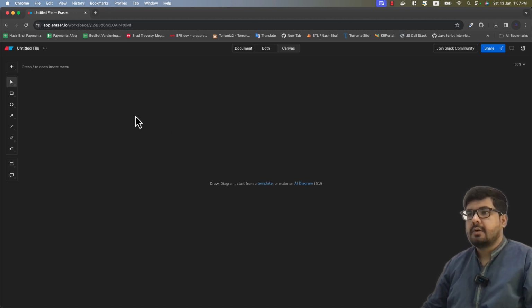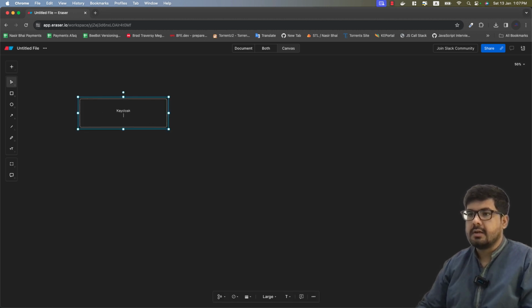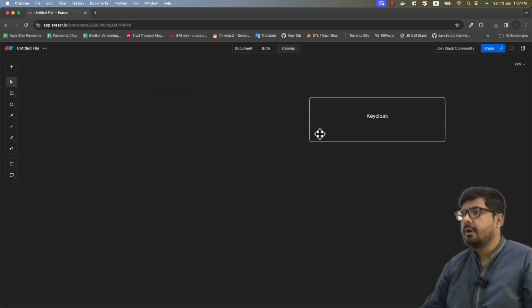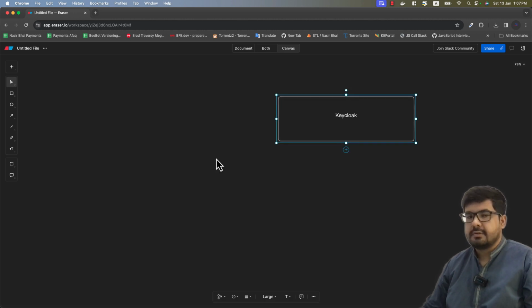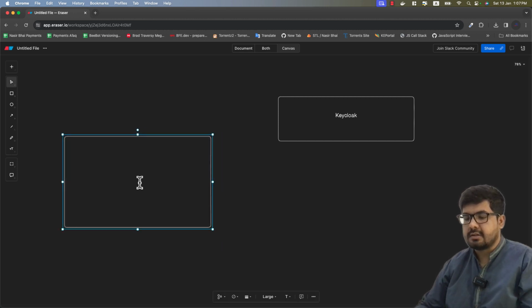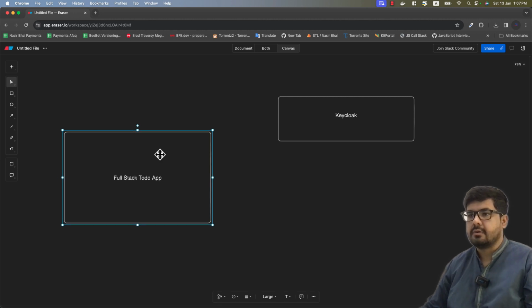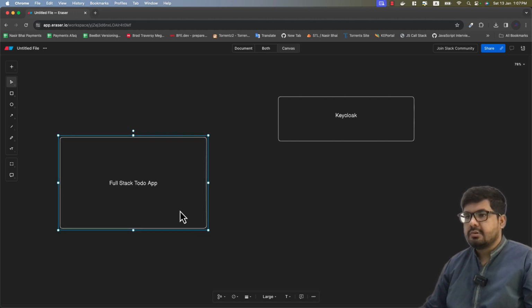Okay, so for now let me just bring in my Keycloak. This is our Keycloak instance. Let me just zoom in for now. Right now what I want is a single full stack application to interact with this Keycloak. So let me create one more rectangle over here, and let's say this is our full stack to do app. It doesn't matter whether it's built on React or any other framework, or Nest.js for the backend. This full stack application will be interacting with our Keycloak.